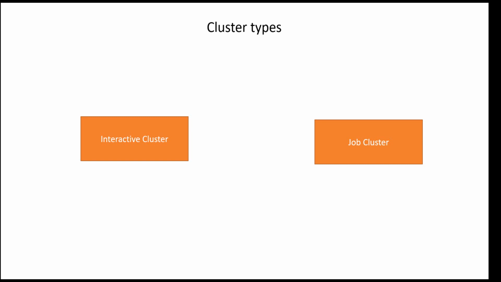How about the job cluster? It is run automatically by the job, auto created when the job starts, terminated when the job ends, high throughput, auto scale on demand and comparatively cheaper. And there are two cluster modes. The first one is the standard mode and the second one is the high concurrency mode.